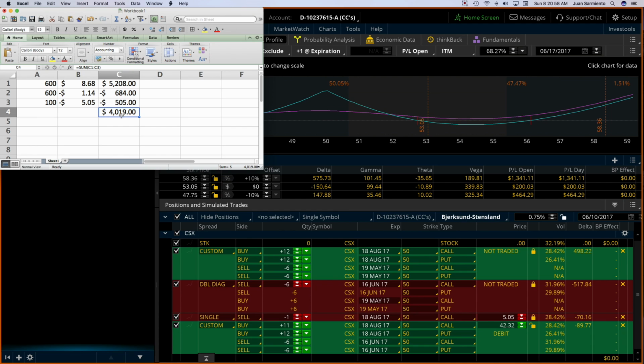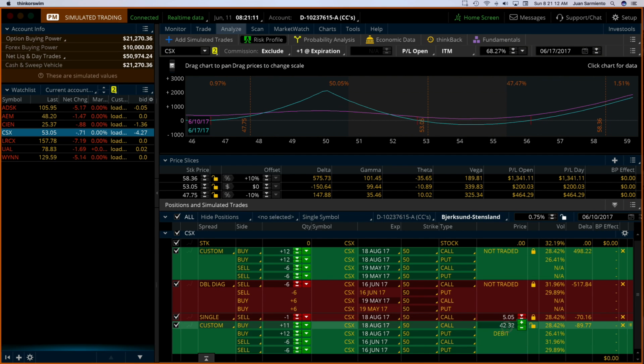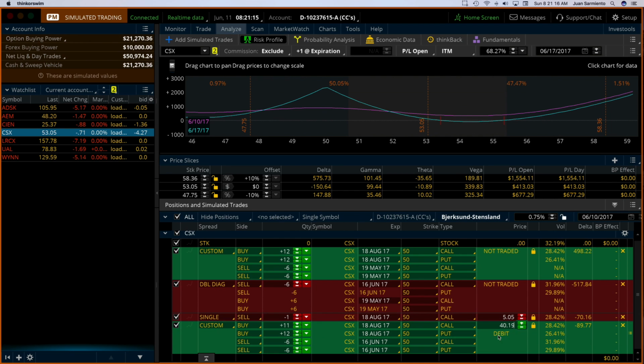What was my price? $4,019. I'm going to divide that by 100 because it's not divisible by any number but 1. And that's 40.19. I'm going to enter here 40.19. And that's the consolidated trade. You don't need to keep any of these other trades, but it's essentially the same trade.